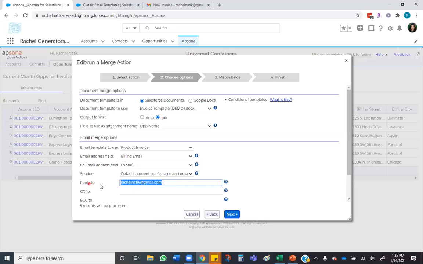The reply-to is pretty nifty. This means that if they reply to the email, who should it go to? So maybe I, as Rachel, want to send out the email, but if they have questions, I want them to go to accounting. So I can actually set the reply-to here as accounting@RachelGenerators.com. I'm not going to do that for now.